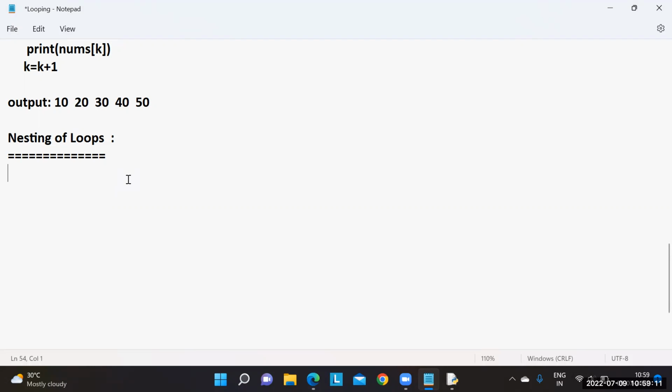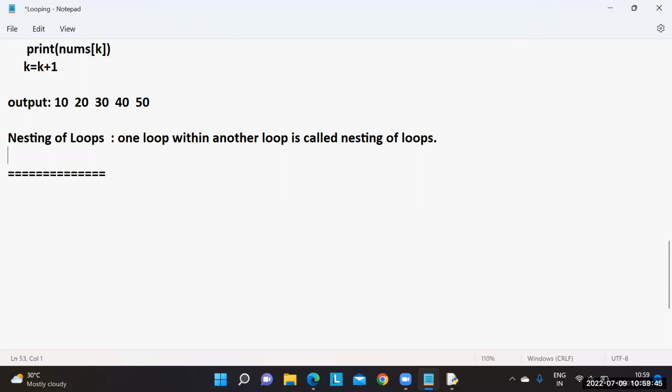Nested loop means very simple. One loop within another loop is called nesting. Understand? We have nested if else, right? Like that, you also have nested loops, guys. What are nested loops? One loop within another loop is called nesting of loops. For example, two loops can be nested, three loops, any number of loops you can nest. The nesting depth can be any depth, guys. The depth can be 2 or 3 or anything. But a loop within another loop is the nested loop. That's it. Very simple definition, guys. A loop within another loop is the nested loop. Let me explain with a simple program.